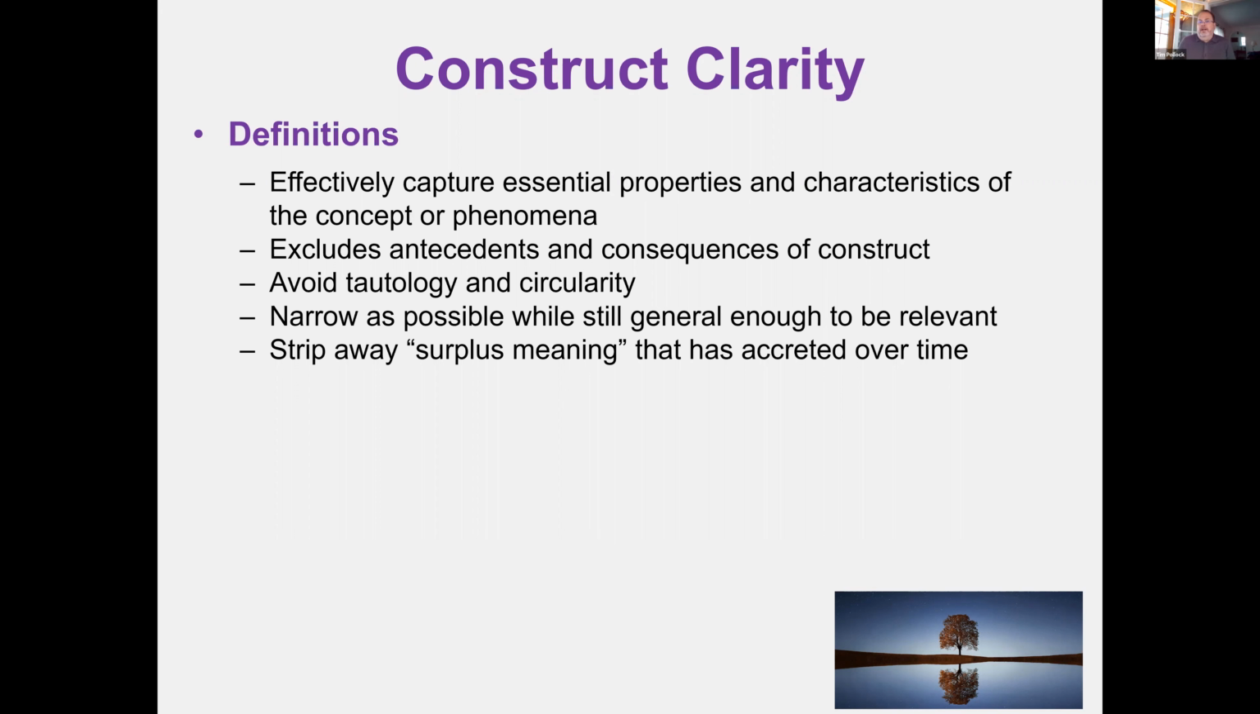You also want to avoid tautology and circularity. So you don't want to define the construct in terms of itself. A good definition is going to be as narrow as possible while still being general enough to be relevant. If your construct definition is too narrow, it's not going to be applicable in a wide enough variety of contexts. But if it's overly general, so that it applies everywhere, then it's really of not much value, because it loses its meaning.